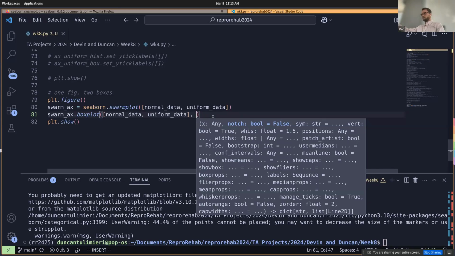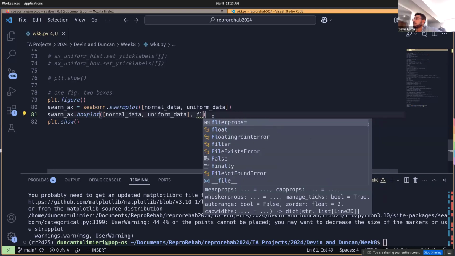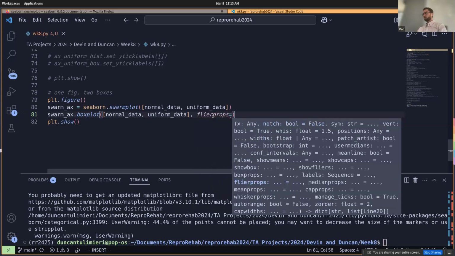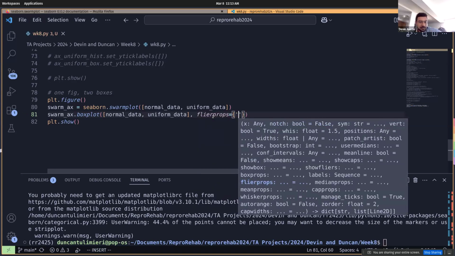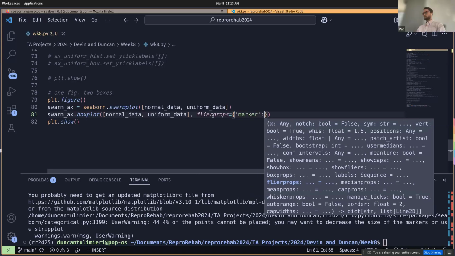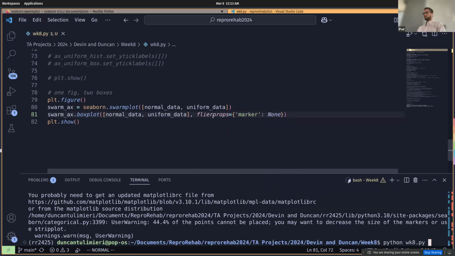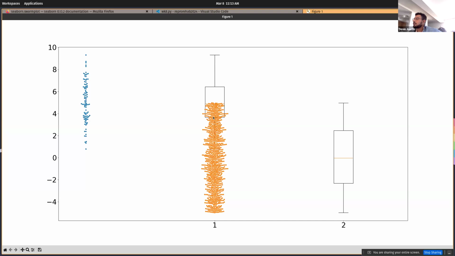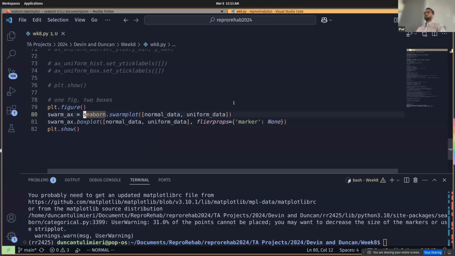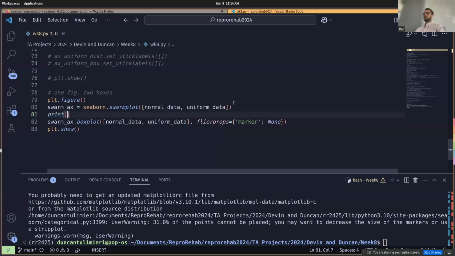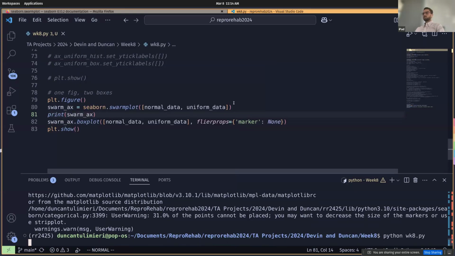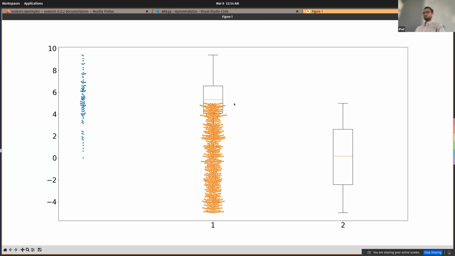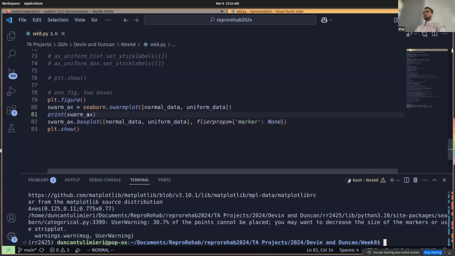I don't want any of the flyers. Flyer props. Marker is none. Will that work? I think it's just flyers false or flyer props marker none. That works too. Yeah, that should be fine. All right, now it just gives me axes.